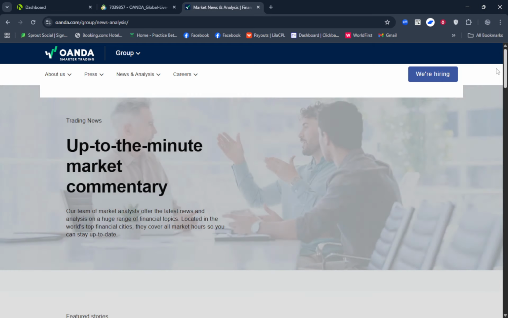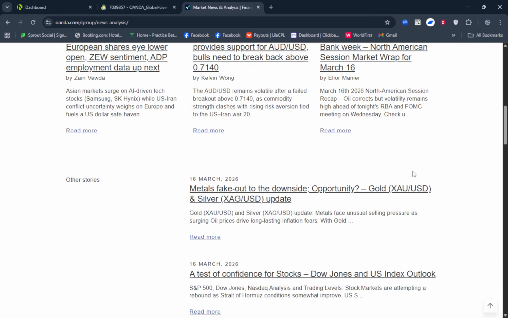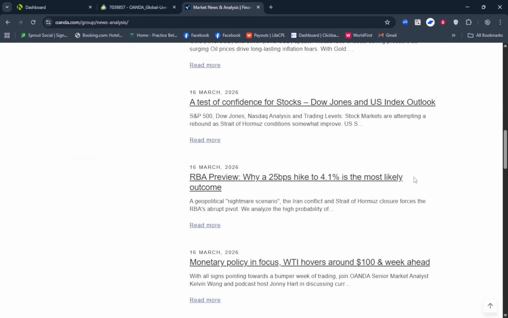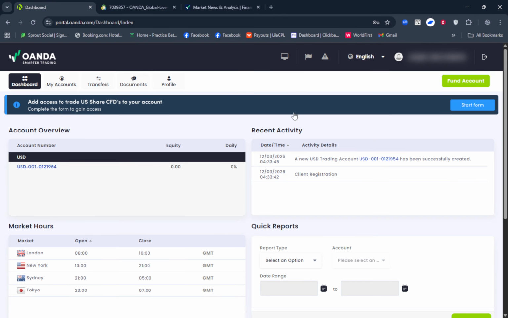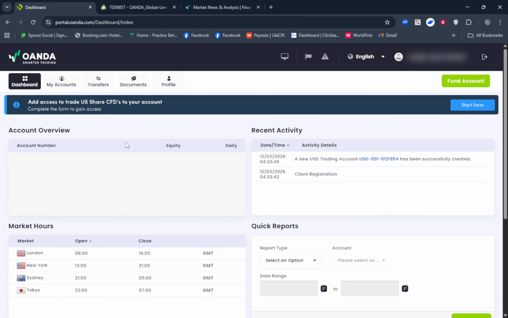To access it on the web platform, log in to your Oanda account and head to the dashboard or the overview page. Look for the news section. Depending on your layout, it may appear in the sidebar or right on the main dashboard. Once you see it, you're ready to start using it as part of your routine.